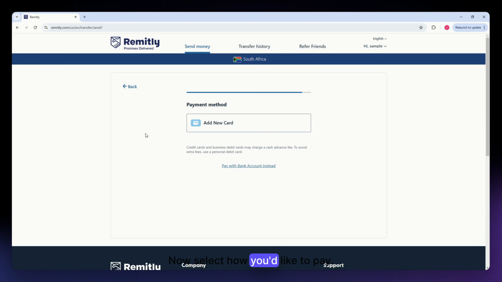Now, select how you'd like to pay. Remitly allows you to pay with a bank transfer, debit card, or credit card, and you'll see the fees and exchange rate up front, so you'll know exactly what you'll be charged.